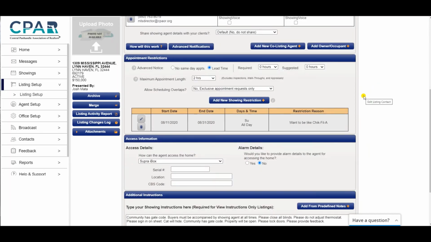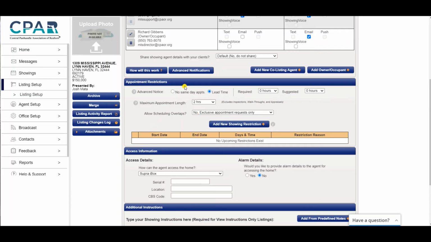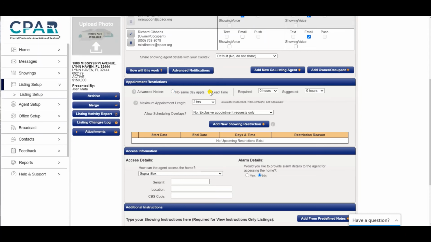The other thing I want to show you on this page is the appointment restrictions. So this is where you can go in. By default, every home is wide open. But let me actually get rid of this one so I can show you how I add it. So first off, do you want to just not allow any same-day appointments at all? Everything has to be tomorrow or in the future. Or do you want to allow a lead time?